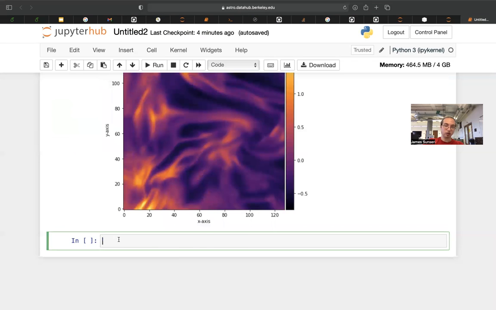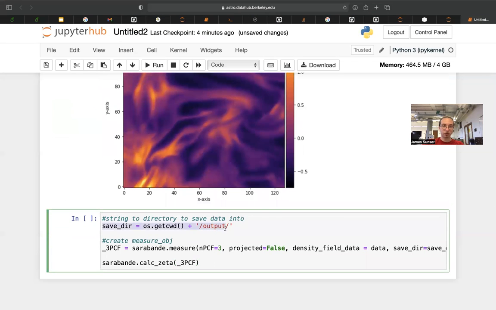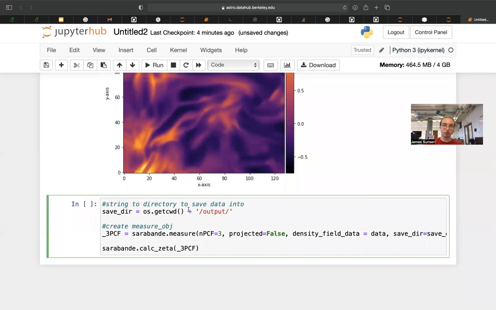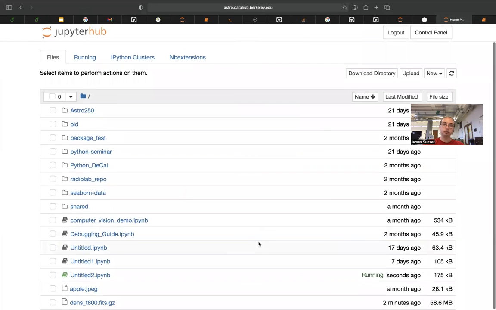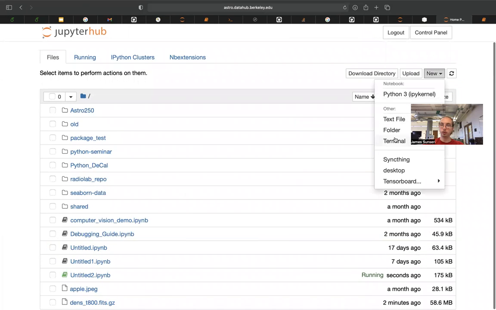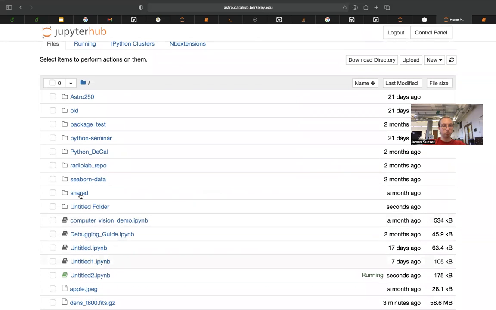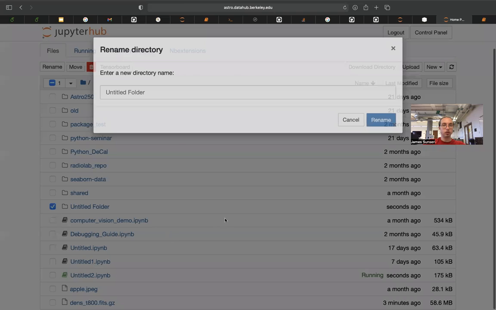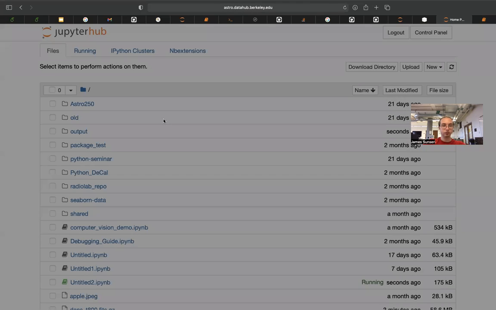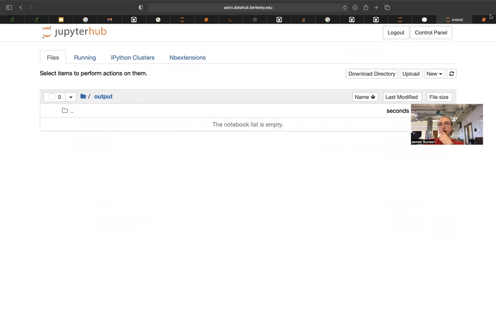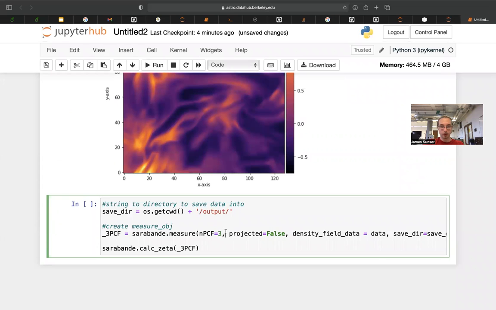We have a save directory, and then we want to get the current working directory, and then we can just make an output folder beforehand. So what I'm going to do is make an output folder in the directory. If I go to new folder, there we go, and then we rename it to output. Cool. So now we have an output folder that we can put our temporary files into.